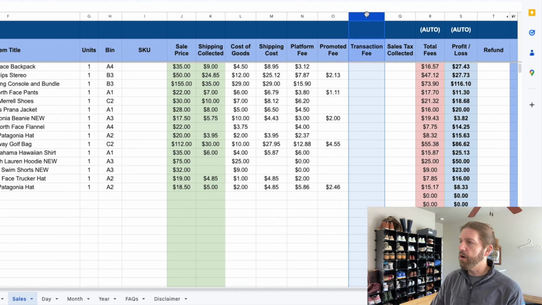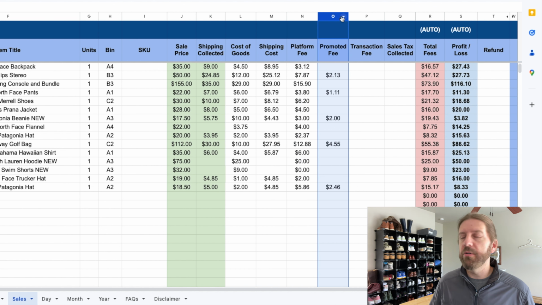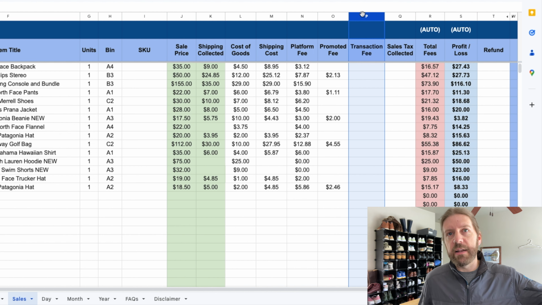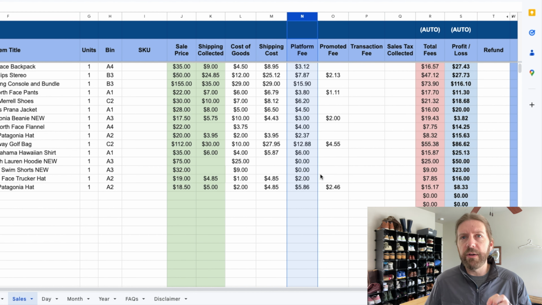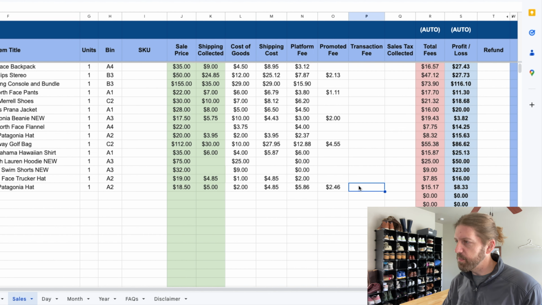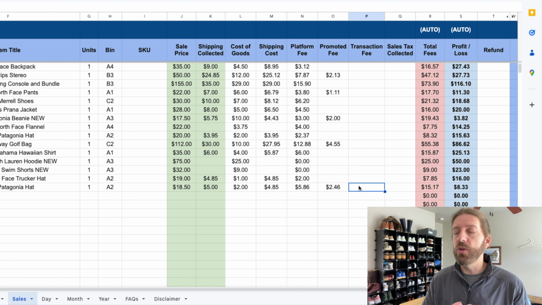Okay, the only other column that I haven't mentioned is the transaction fee. And there are different ways that different sites do things. Most sites have a selling fee or a platform fee. Some sites have a promoted fee, and some have a transaction fee, meaning every transaction, there's a set amount that you're going to pay. You can use this column for that. It doesn't really matter where you put this stuff, as long as you have the accurate numbers in these columns, meaning as long as these numbers reflect how much you spent on that particular item in fees, you are good.